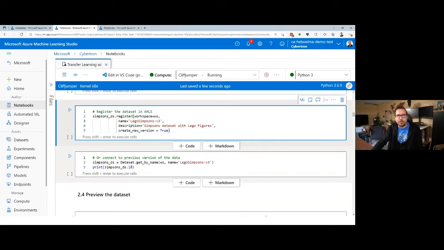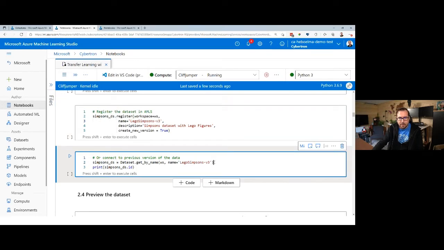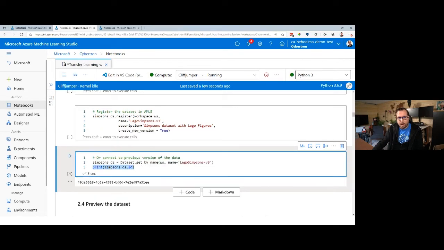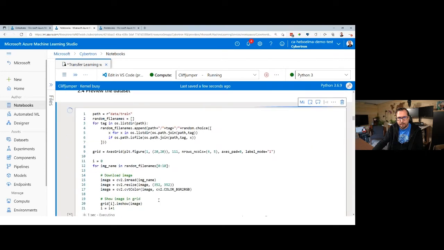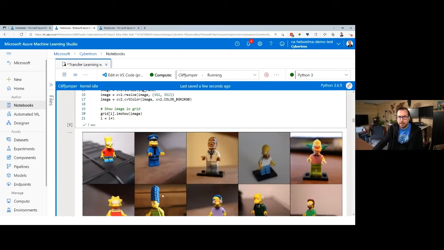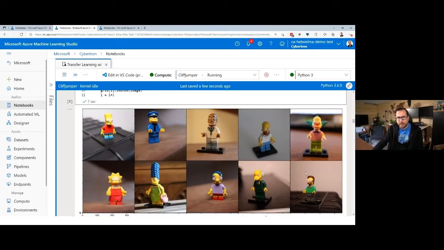I've already done that because nobody wants to watch me uploading 500 images. So I can connect to this dataset by simply saying dataset get by name Lego dataset v3. So let's run that, and then it will print us the ID of the dataset. We can have a quick look at the dataset. And here we go. We see the different classes we have.